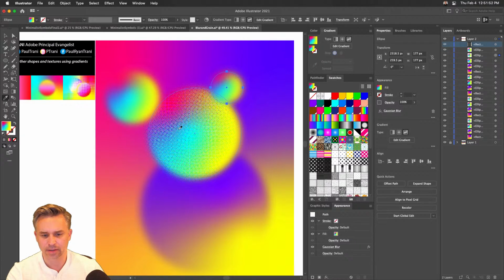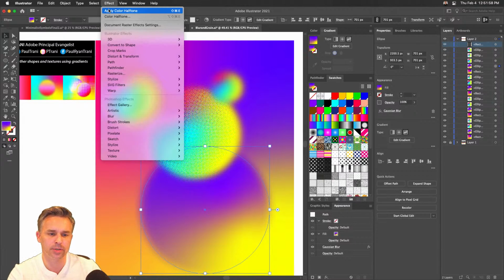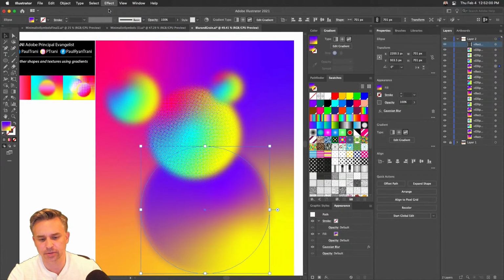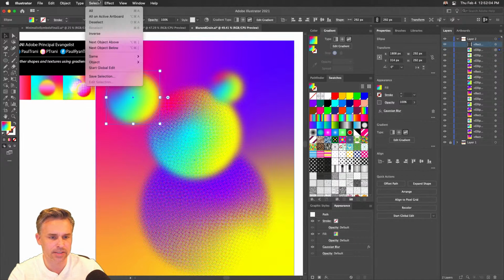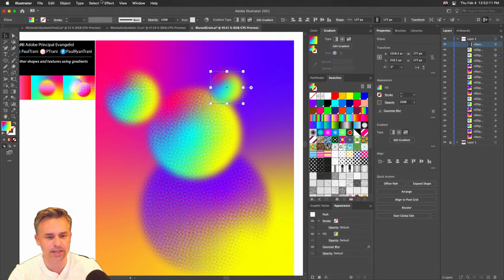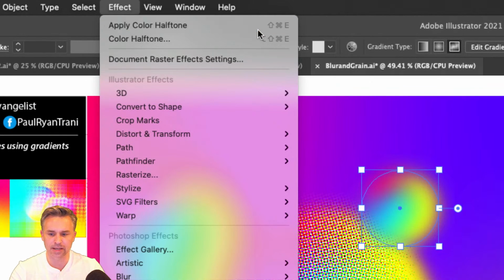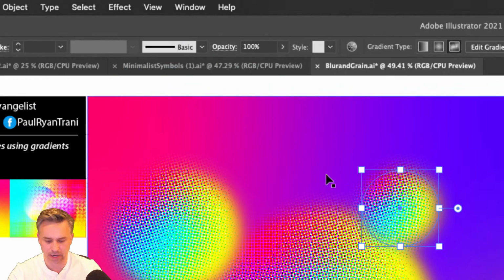All right. So yeah, I'm really into this look. So I could go ahead and do that for these others. If I go up to Effect, Apply Color Halftone, you'll get to know these shortcuts, but I'm just really into this look. Taking this one, we'll go to Effect, Color Halftone, and by this time you realize that there's a shortcut key. So as we go up here, Effect, Shift Command E, and now we have those three applied.